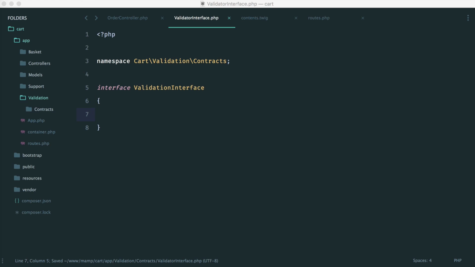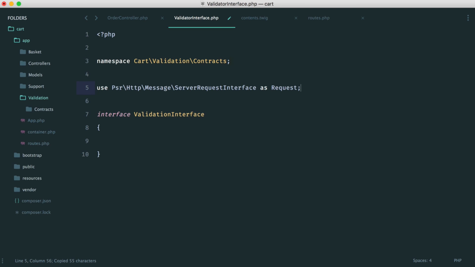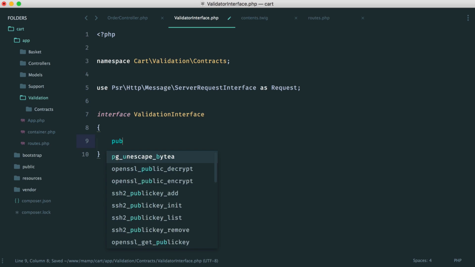So for our validation interface then, we're going to have two methods. You can of course add more. One is going to be our validate method. That's just going to take the request. So that will be the request as in the current request we get through to it. That means that we can pick up any data from our form. And then we're going to have a fails method. So let's just define these out.